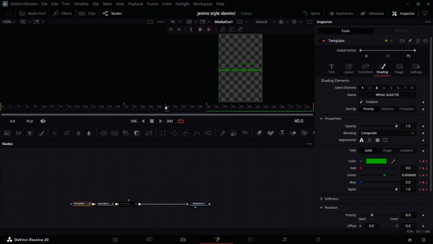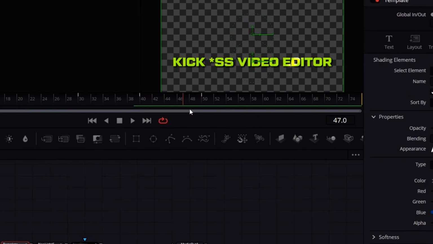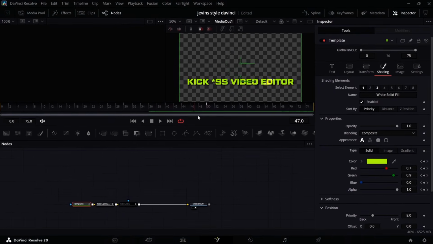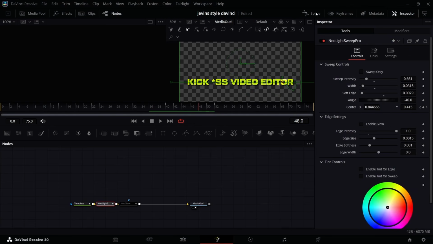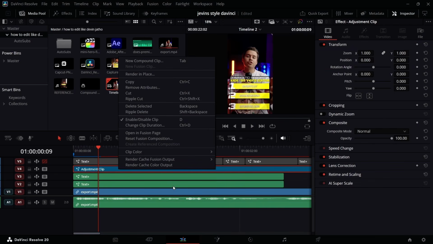Yeah, so if we move forward, yes, you see the light sweep as it's moving, the color is changing. So that's what we want. Let's just disable this one. Now go back to the edit page and we have what we want. It starts the yellow color and the blend value comes in too fast.